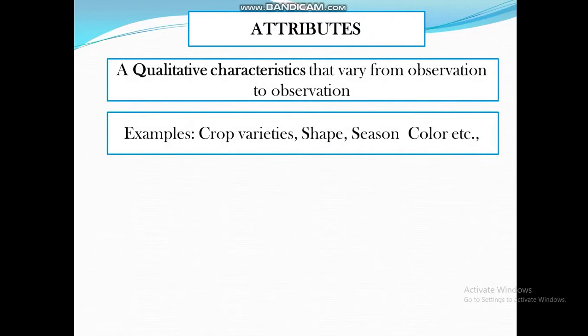Next is attributes. What is an attribute? A variable is a quantitative character, and an attribute is a qualitative character that varies from observation to observation. For example, crop varieties, shape, season, and color. So these are attributes.